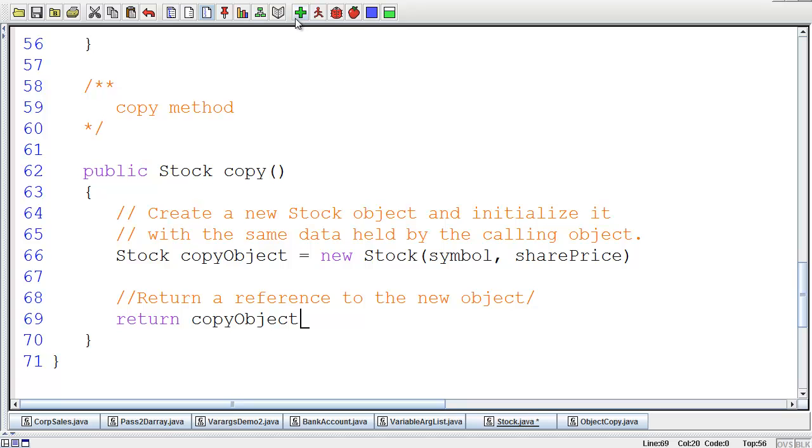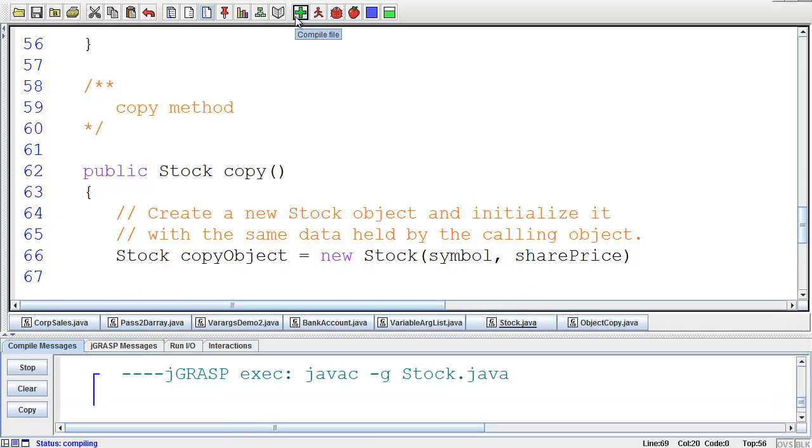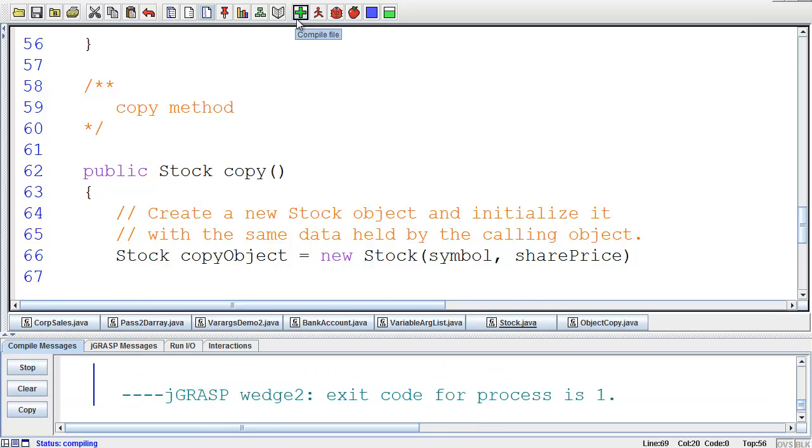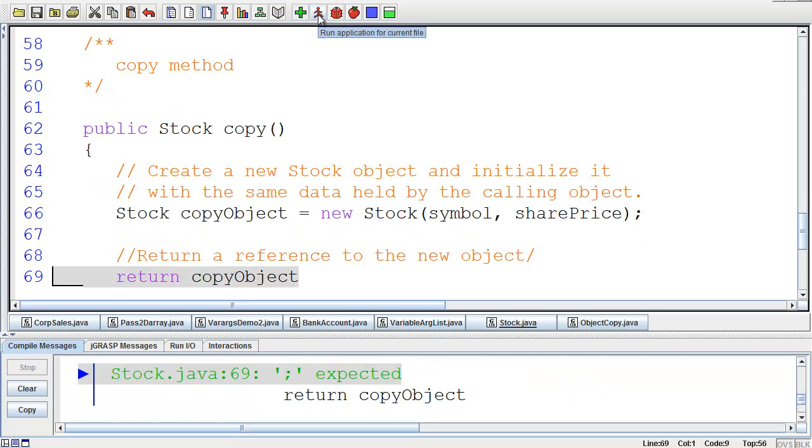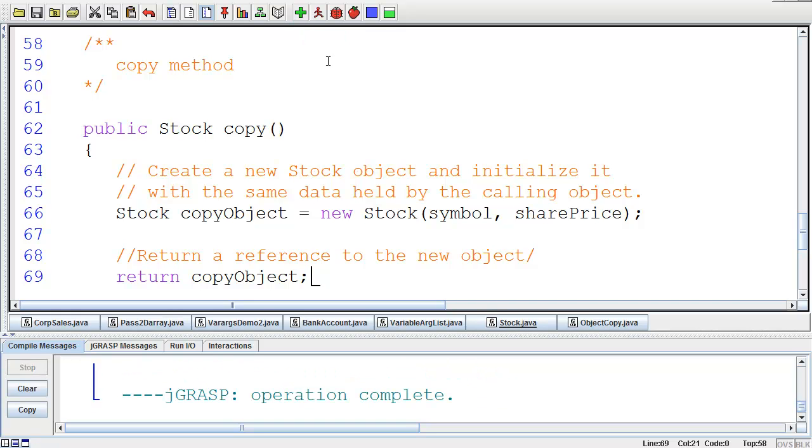So we're going to go ahead and compile this class. Oh wait, looks like there's a problem. Oh, forgot the semicolons. Never forget those. Compile. And forgot the other semicolon. Compile once again. It's complete.